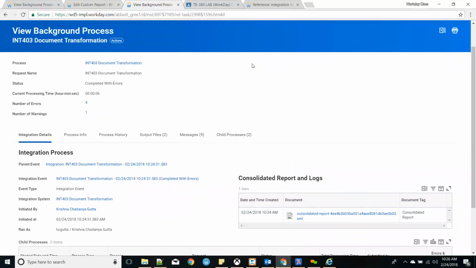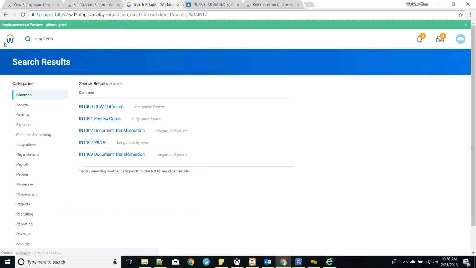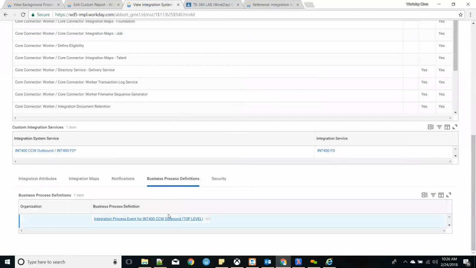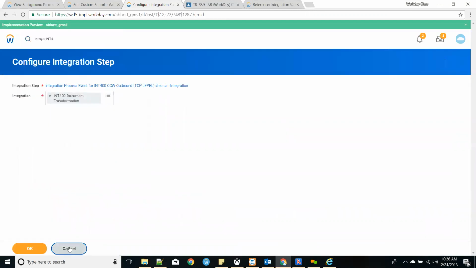And what else in this DT? So you can also use this DT as part of your core connector. So we have built a core connector, right? So let's see our core connector, ACW outbound, the core connector worker. All you have to do is go into the BP. We already added it. So you can add another step in there called integration step, and you can configure your integration to reference the DT.